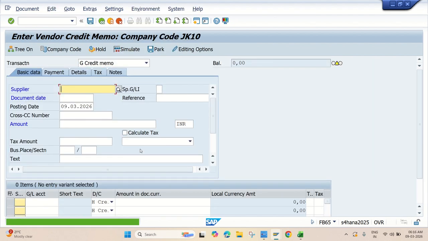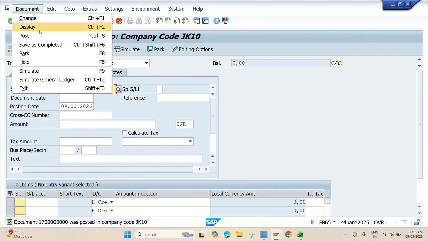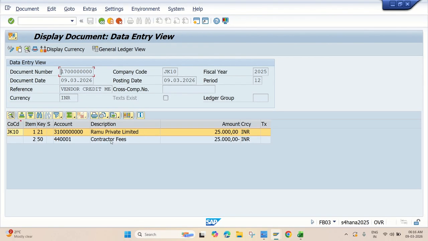Post. Document display. So the entry posted: debit posting key 21 Ramu Private Limited, credit posting key 50 contractor fee. So it is a reversal entry for 25,000 rupees. In the invoice we had debited contractor fee and credited Ramu Private Limited. It's a credit memo, that means reversed.